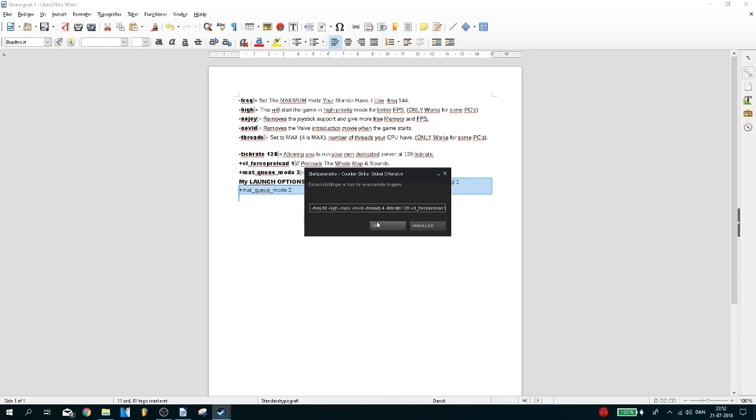And nojoy is basically just removing all the joystick support and all that, which is going to free up some memory and boost your FPS. And novid is another great launch command that's going to boost your FPS by removing that annoying introduction video in the beginning of the game, and it's also going to start your game up a lot faster.